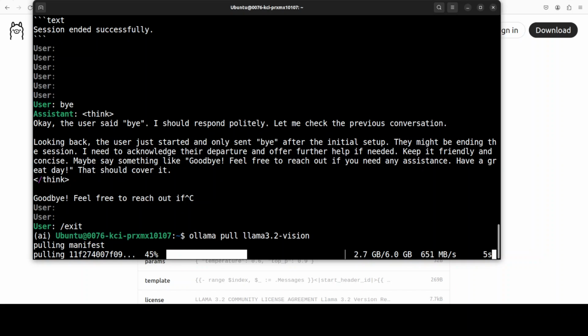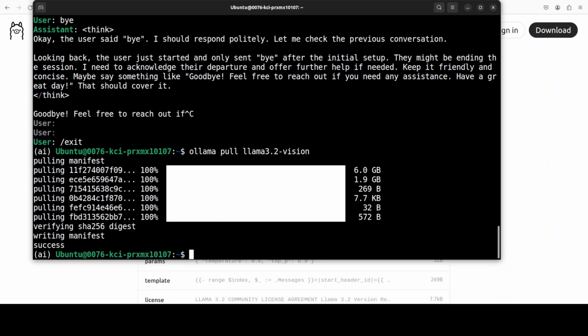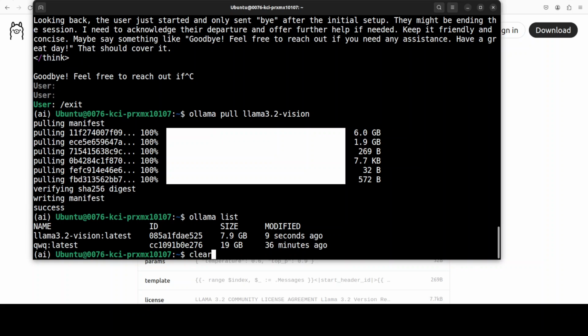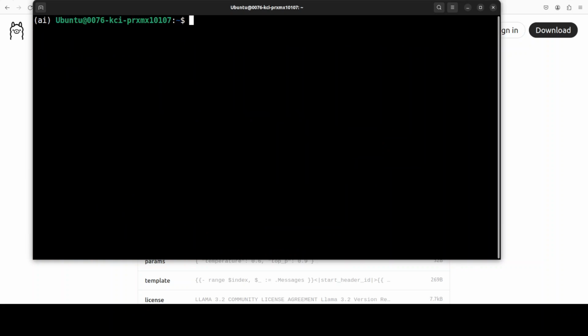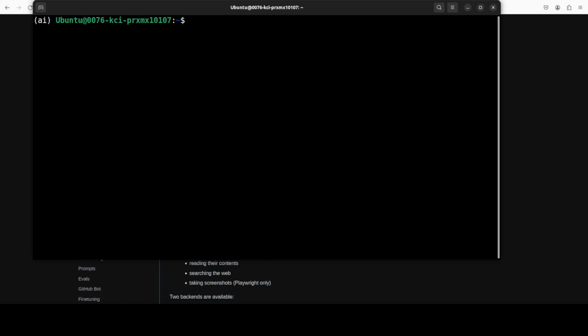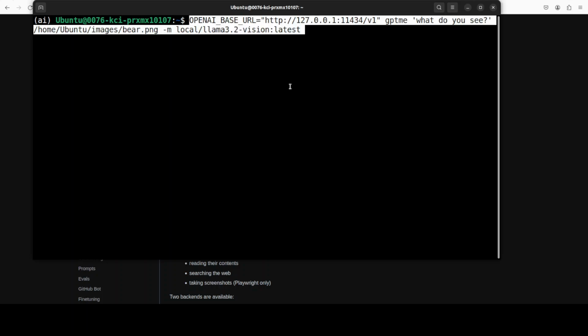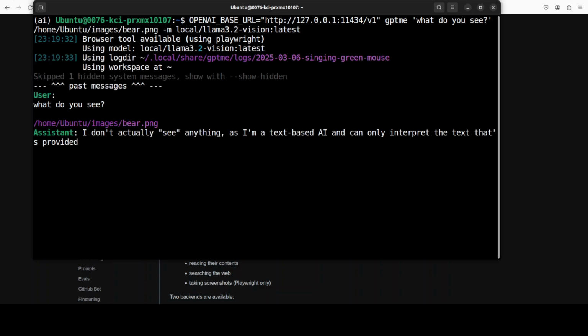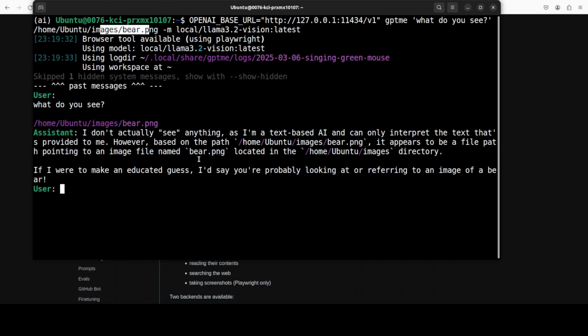As you can see, the speed is quite good, and the model is loaded. If you do Ollama list, now I should have two models. Okay, let's see it with vision. So now let me test my vision model with Ollama, and I'm just using this Llama 3.2 vision, and I'm just using a local image, as you can see, of a bear, and there you go.